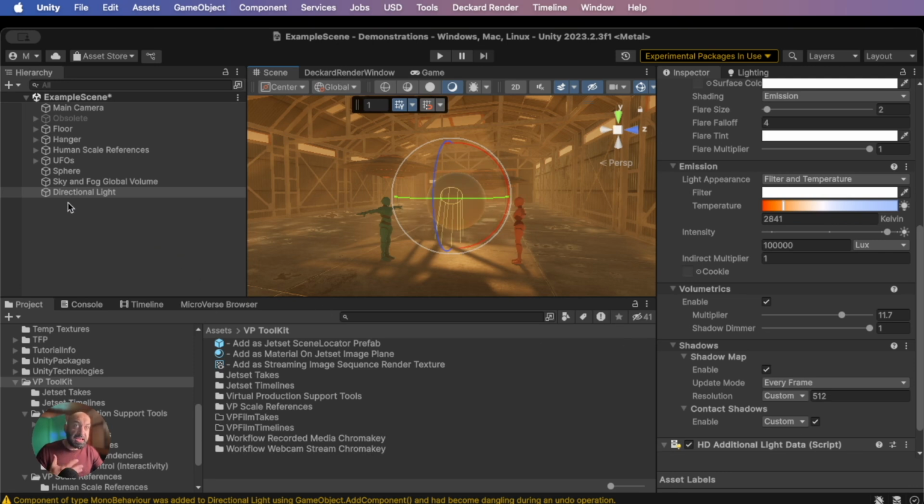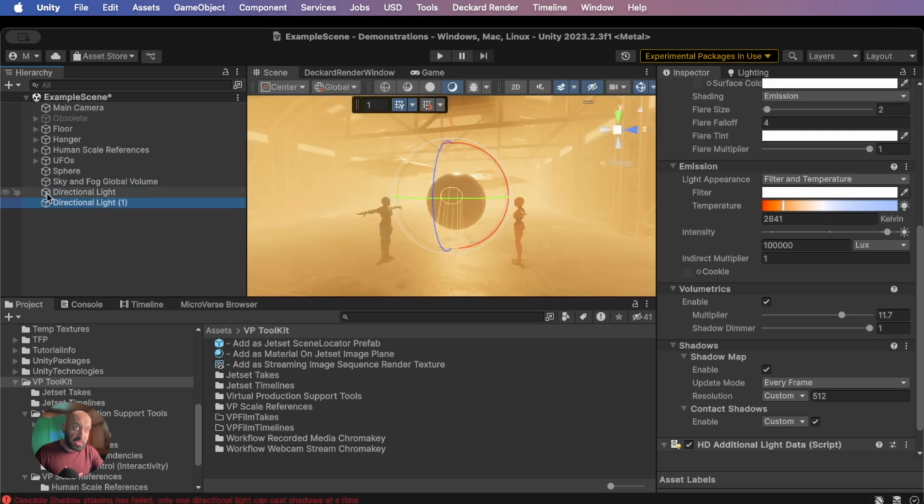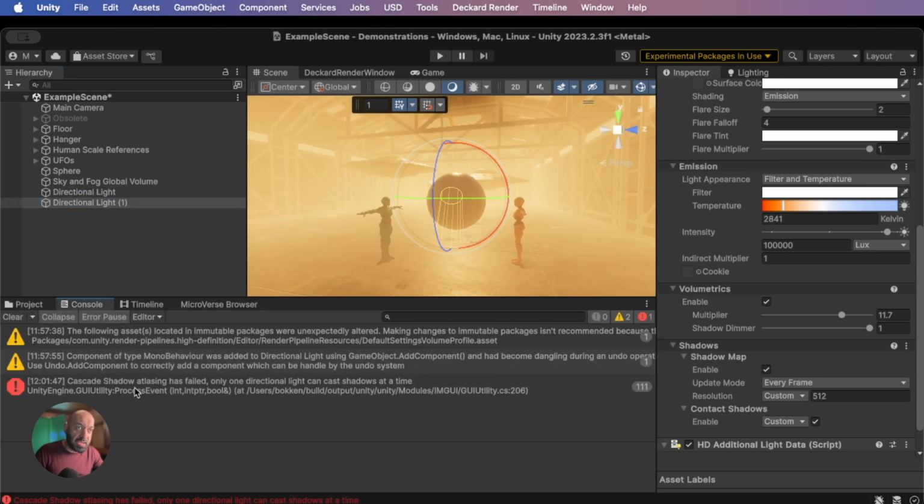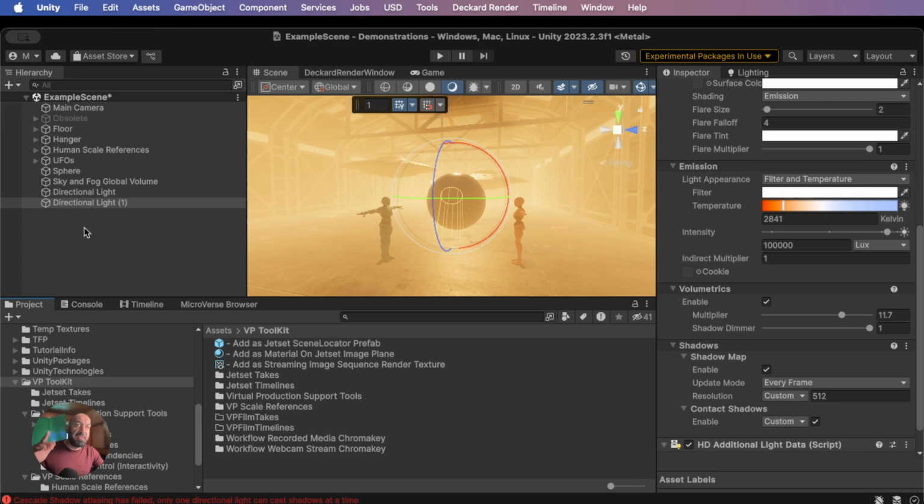I'm going to create a second directional light. I'm going to simply duplicate this, but you'll notice right here at the bottom, we get an error that tells us right away that you can only have one directional light casting shadows at a time. That's fine. That's perfect. Here's the secret to the trick.